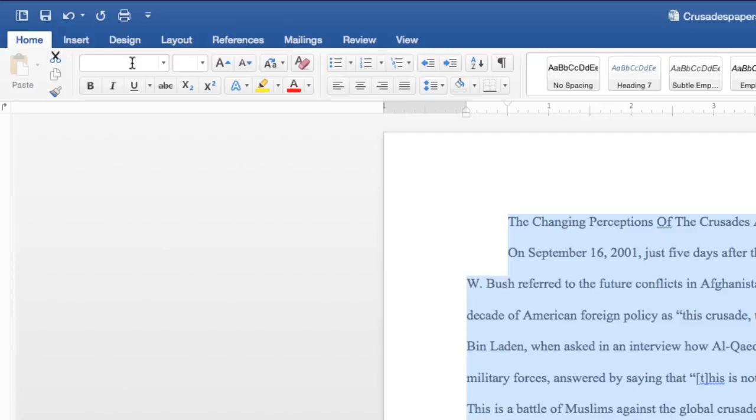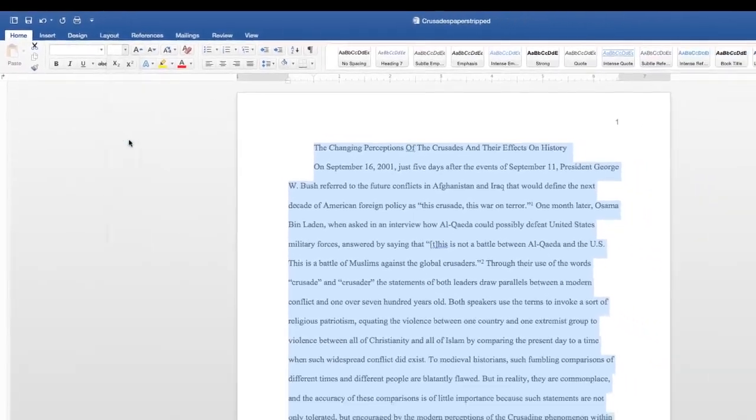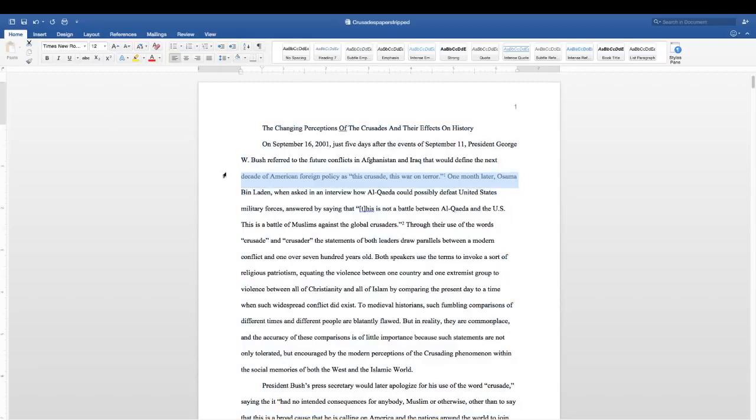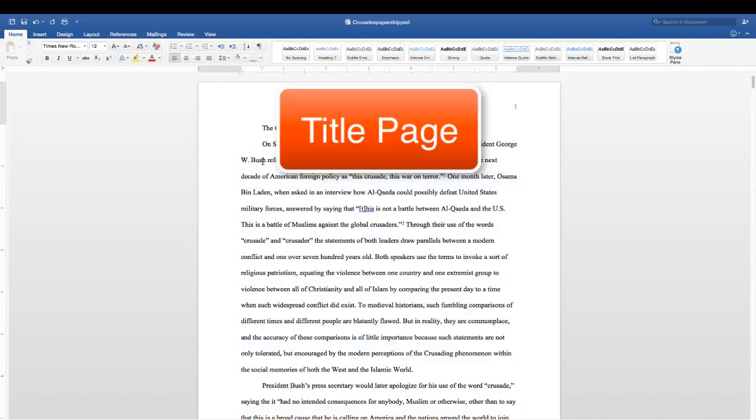Chicago style mandates that writers use font sizes no bigger than 12 and no smaller than 10 point. You can change your font size using the drop-down menu immediately to the right of the font menu. Now that we've completed formatting the body of the text, we can deselect by clicking anywhere on the page. Next, let's create our title page.